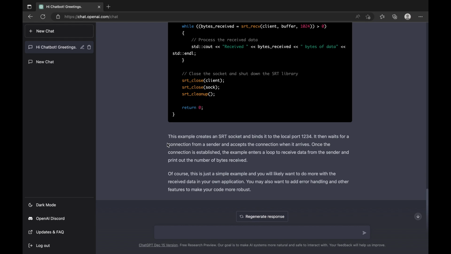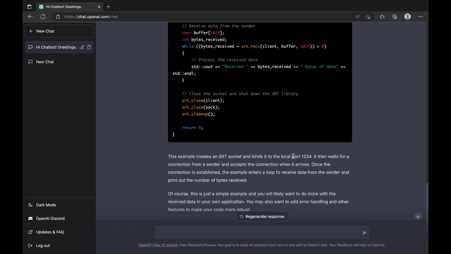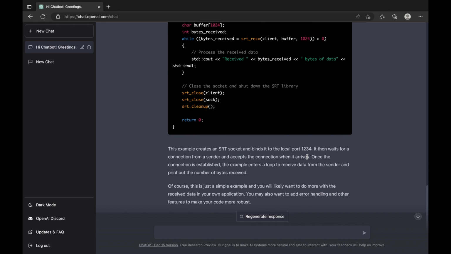The chatbot also provides a description. The example creates an SRT socket and binds it to the local port 1234. Yes, that's true. Then waits for a connection from a sender and accepts the connection when it arrives.